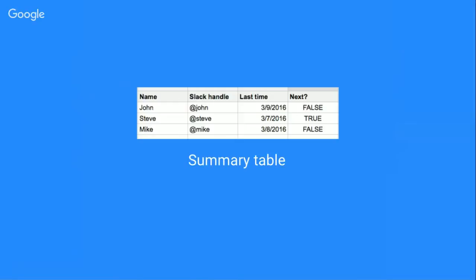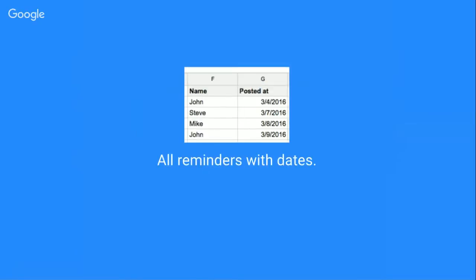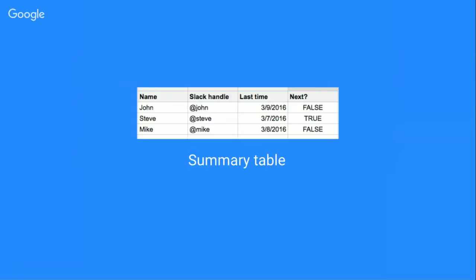Then there is a last time column, and this is a very simple formula in the spreadsheet. It looks at this table, and for every single person it selects the latest reminder date. You can see that John had 2 reminders, but the latest one was on 9th of March. So in the summary table you have 9th of March next to John.